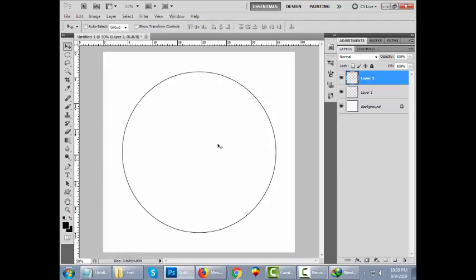Create another empty layer. This time we will create a line of 2 pixel. Take the rectangular marquee tool. Change its style from normal to fixed size. Change width to 2 pixel and height 100%. Click anywhere in the screen. Press Alt and Delete to fill it with foreground color.